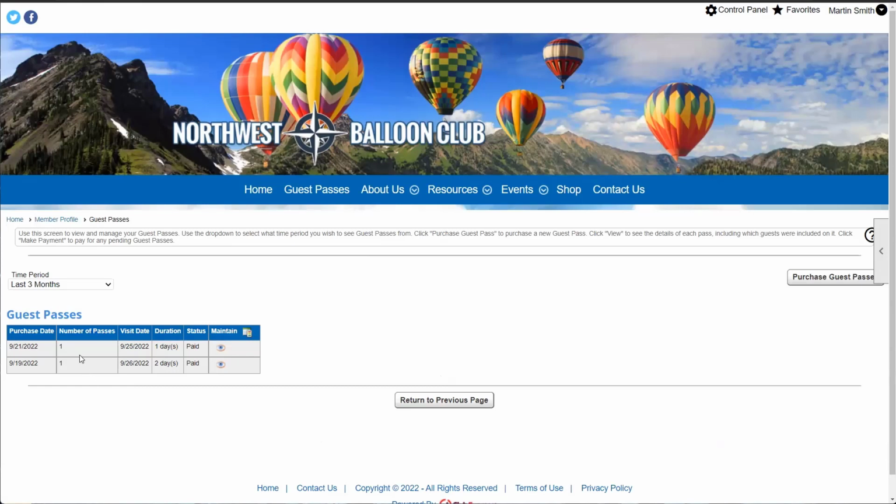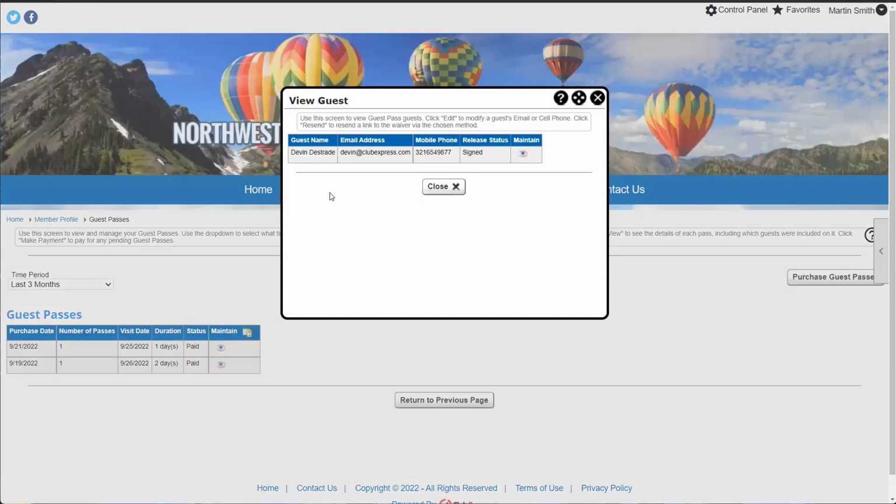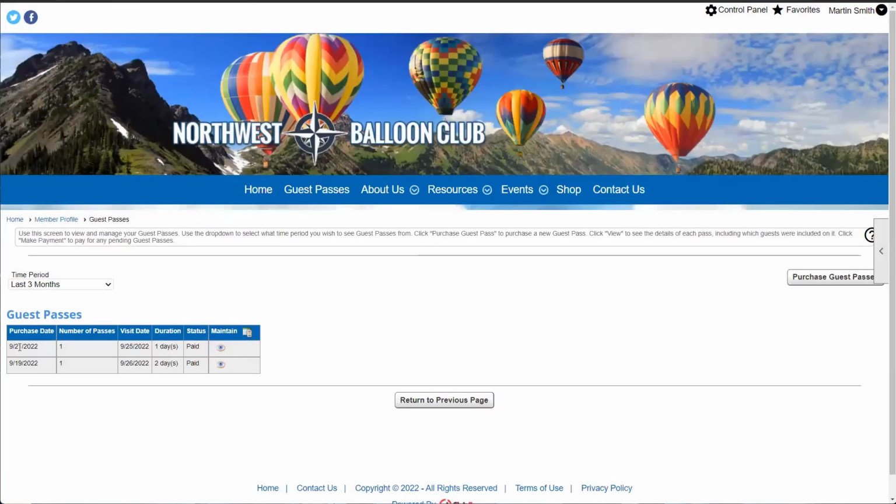As a person that has purchased a guest pass, you'll see all of your guest passes that have been purchased, whether they've been paid for. You can also click on this eyeball icon to look at your guests and see whether or not they have signed their waiver. So you can see that I have not signed my waiver for my guest pass on the 21st, and the visit date is on the 25th that I have not signed the waiver for. I also have the option to look at all-time guest passes. If you have had guest passes for more than 3 months, it'll initially only show you the last 3 months of guest passes that have been purchased, or you can switch this to all-time.